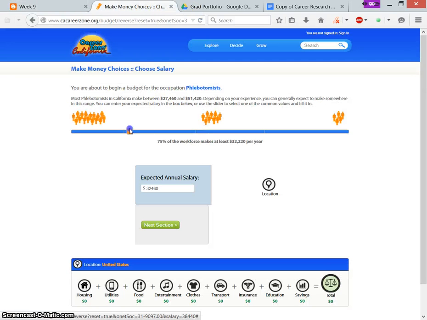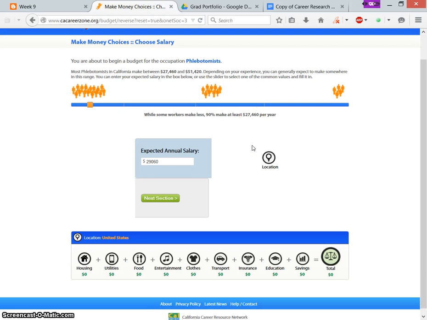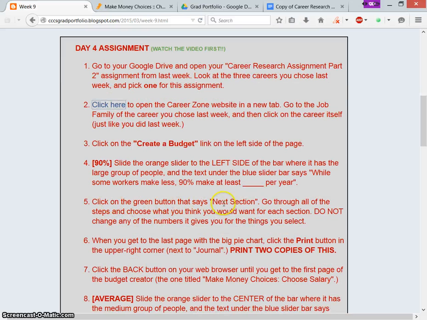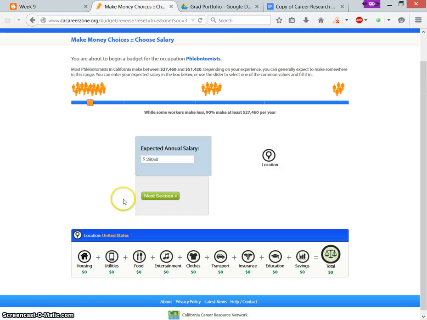So I'm going to slide it to the left. And see, now it says, well, some workers make less, 90% make at least, for this career, $27,460. And it says, click on the green button that says Next Section. Go through all of the steps and choose what you think you would want for each section. Do not change any of the numbers it gives you for the things you select. So I'm going to go through this.